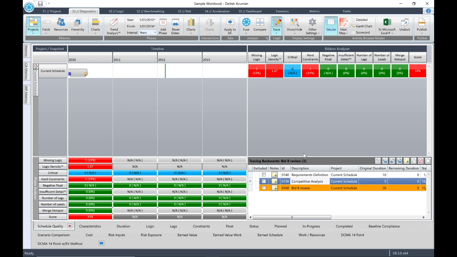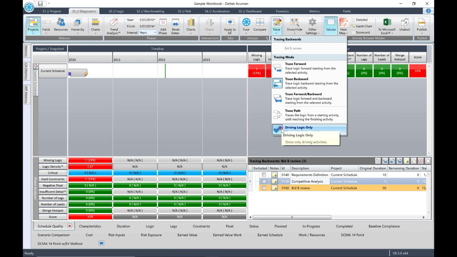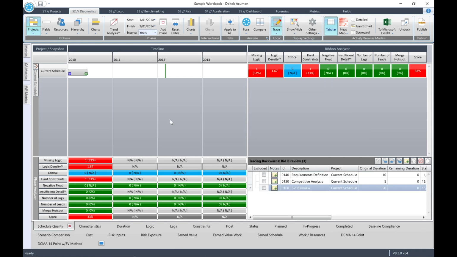Now, let's deselect driving logic only again. In the ribbons pane, you'll note that the activity for bid-B review has changed to green, telling us that driving logic is not selected. If you look at the activity browser, you'll see that, in this case, the number of activities remains at 3 activities.